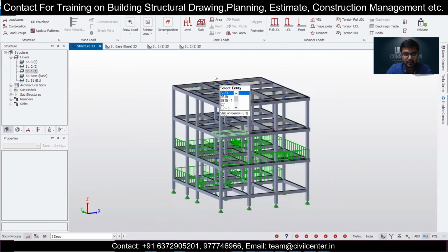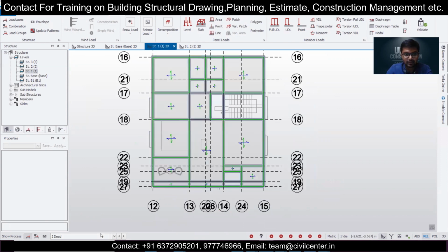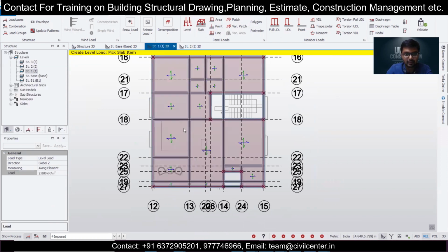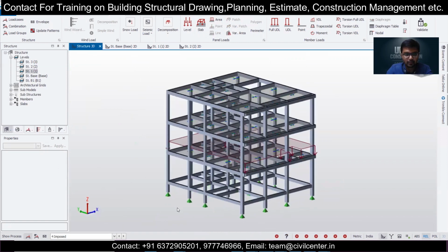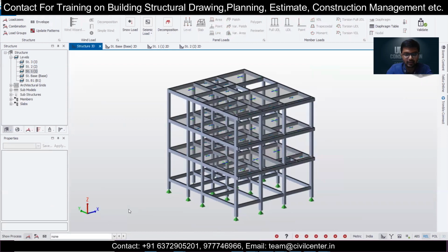Now let's finish the live loading also at once. Imposed, and go to this level load and take a load of 2 kilonewton per meter square. Just apply it here. Go to structure 3D and turn on this option of imposed loads. So as you can see, this is the imposed load here, and go to the none here. Right now let it be turned on, and we'll go to the next level.